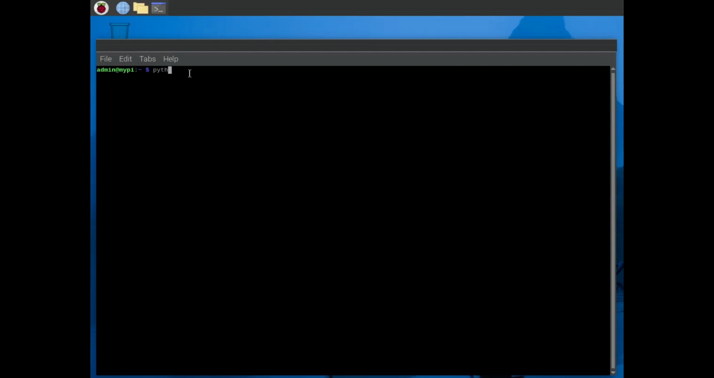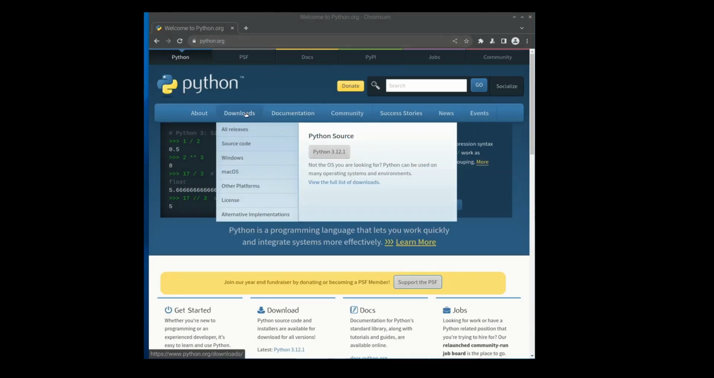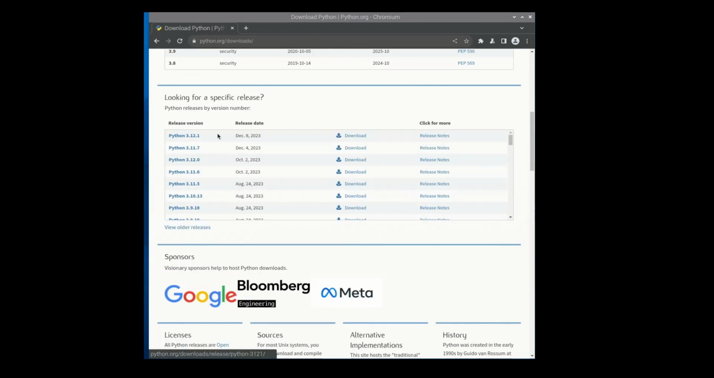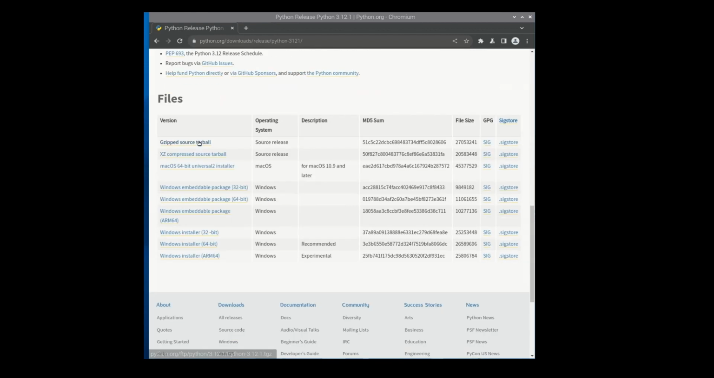Check it by running the Python version command in the terminal. But often it is required to install a specific Python distribution. As the first step, go to python.org, then Downloads, and find the link to the required version. In our example, we picked the latest official release. Copy the link to the tarball for this version.